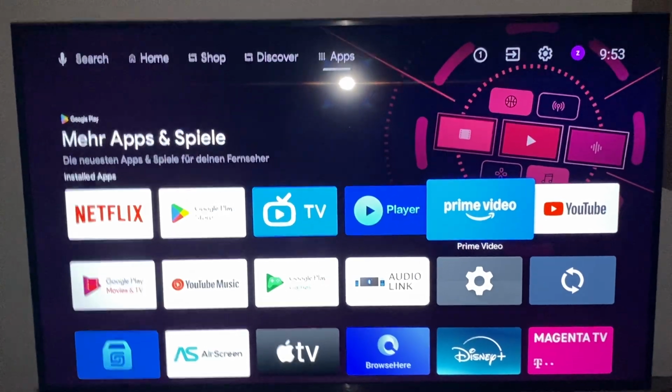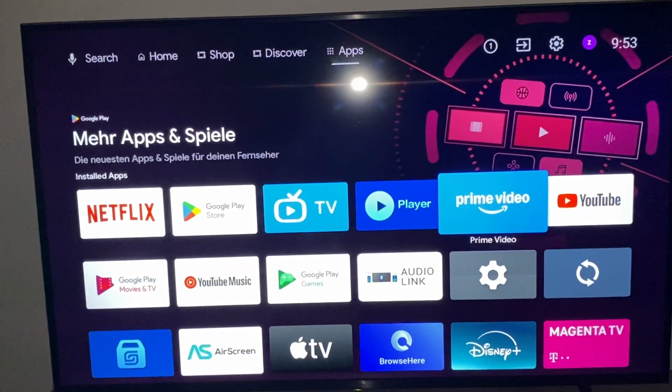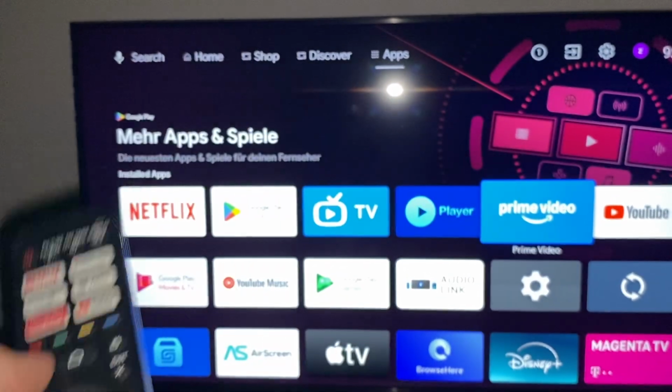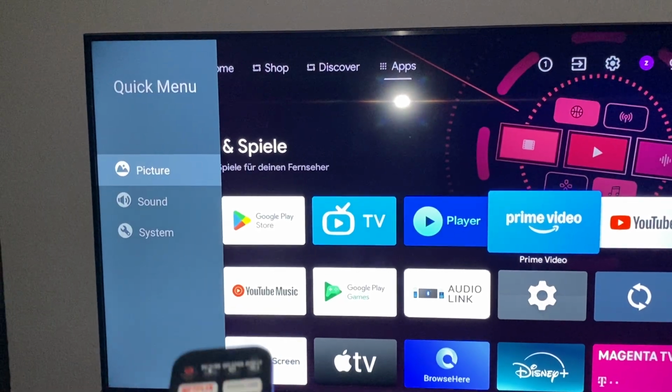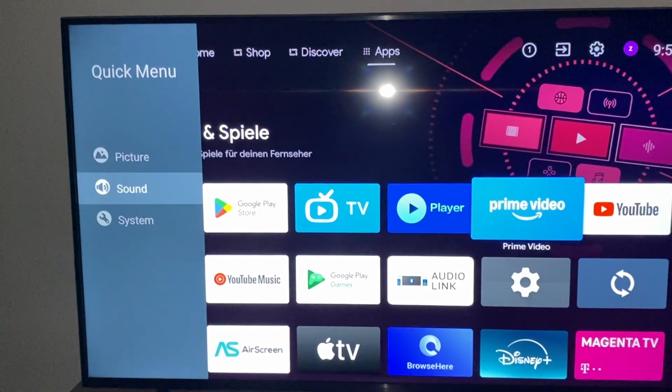In today's video, I want to show you guys how you can change your audio output settings on your Panasonic TV and what you can do if you have sound problems. Okay, for the first step, we click on menu like this and come to the quick menu, or we click on picture. It is basically the same, and then we click on sound.